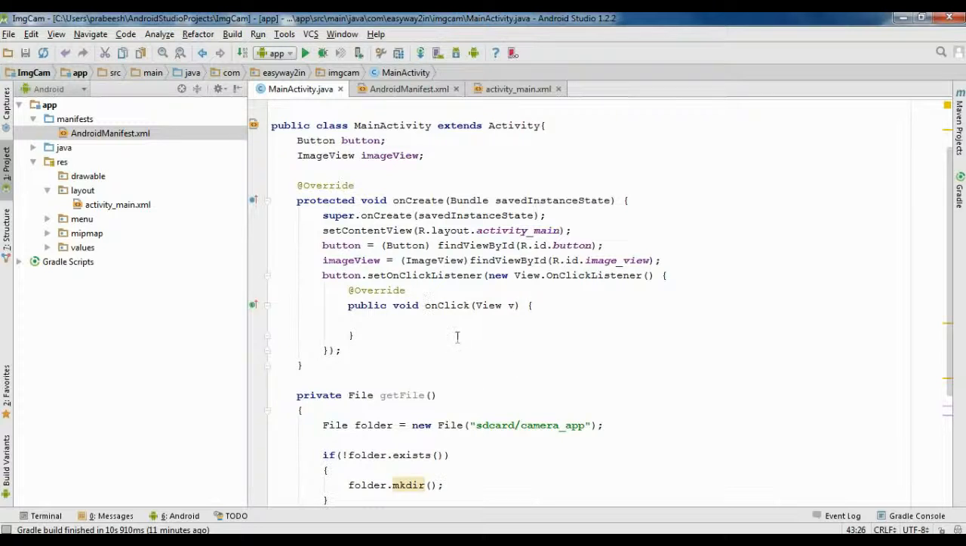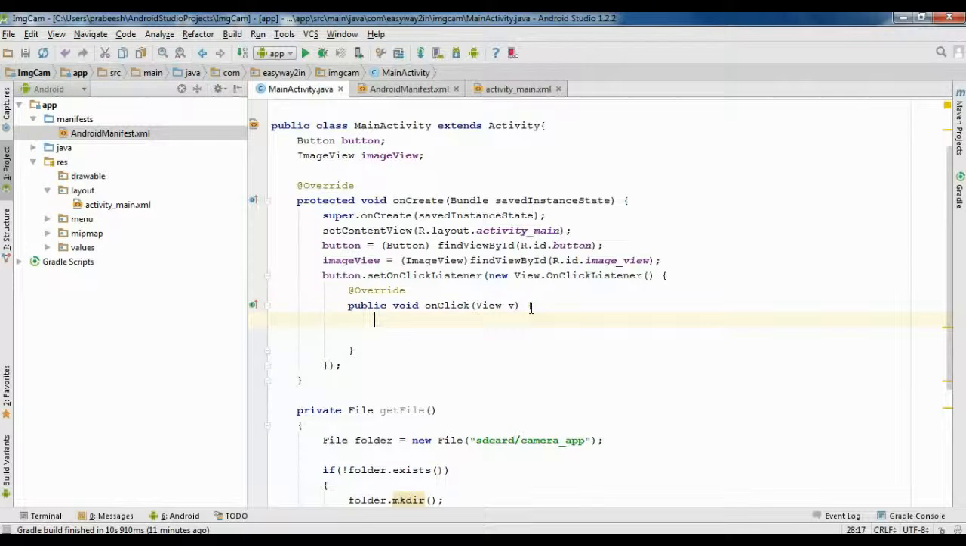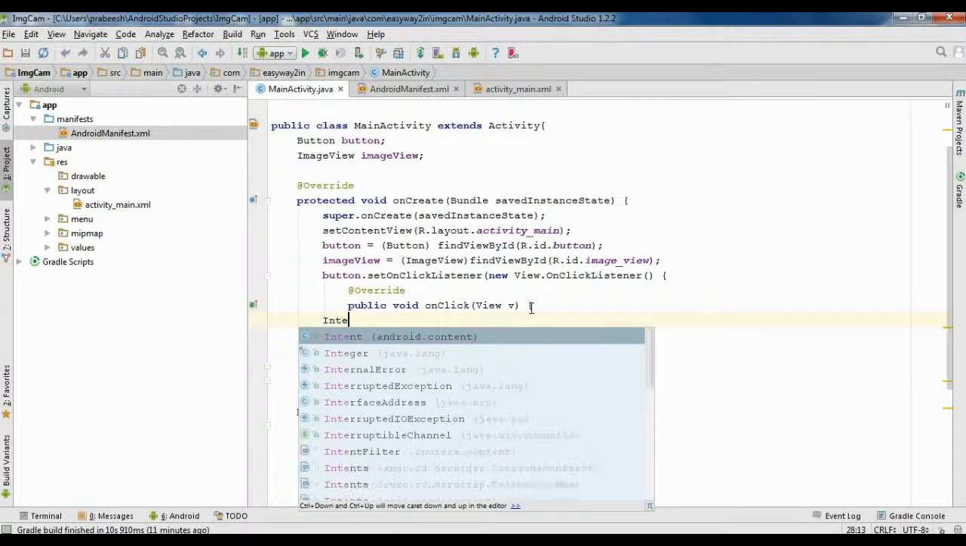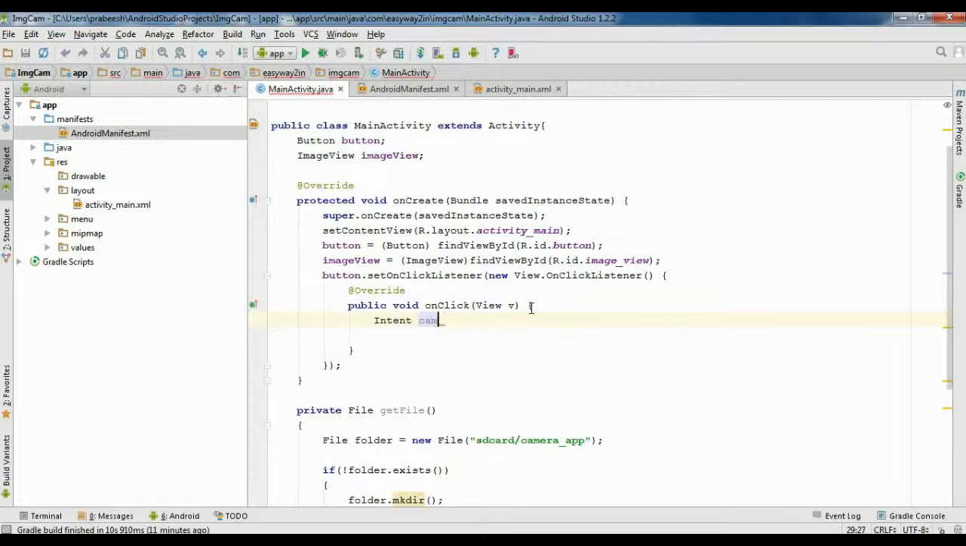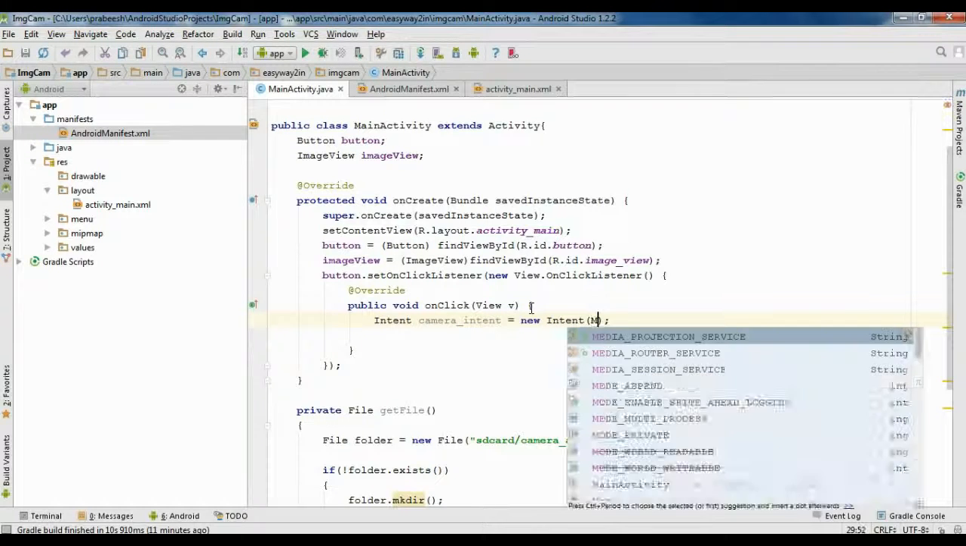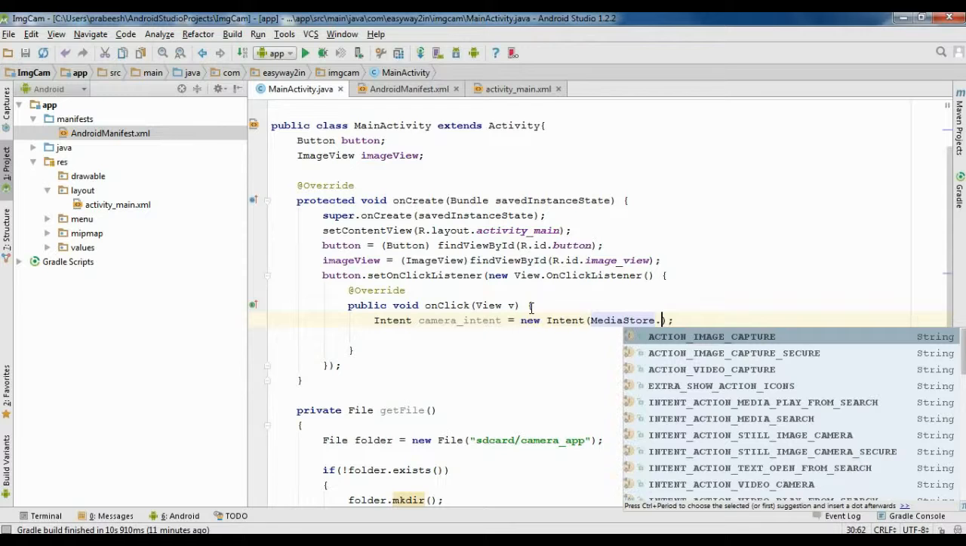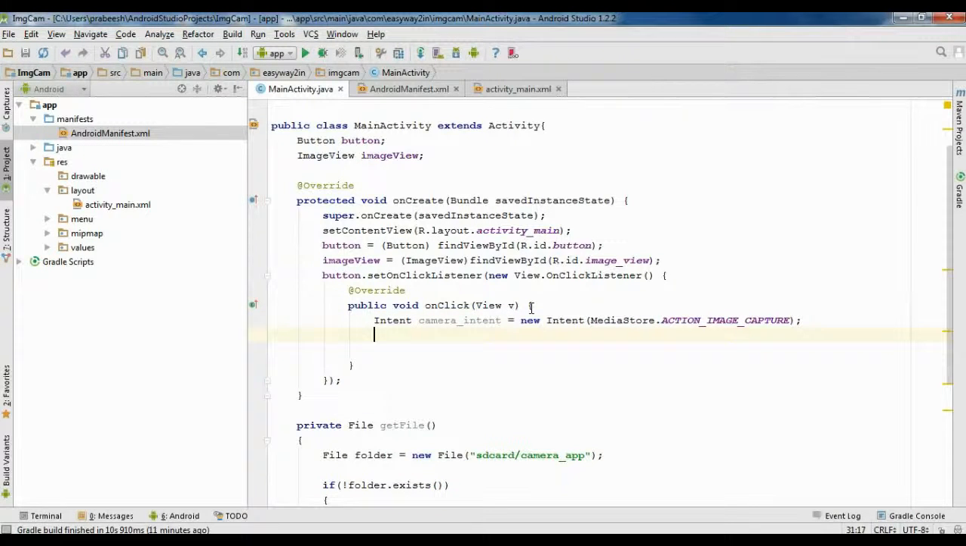Okay, so whenever user click the button, we have to start the camera application. For that, we need to create an intent object. So start an intent object here. I name it as camera intent equal to new intent, and here you need to specify some action. I specify it as media store dot action image capture.